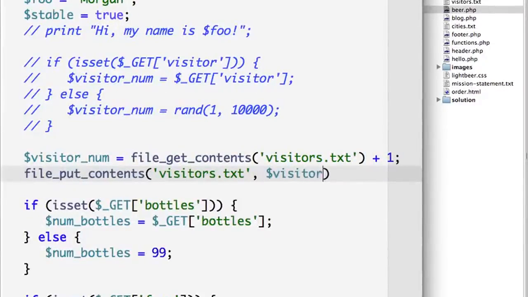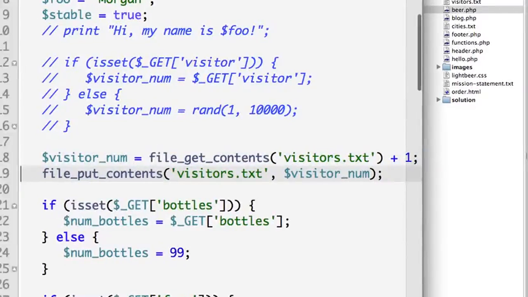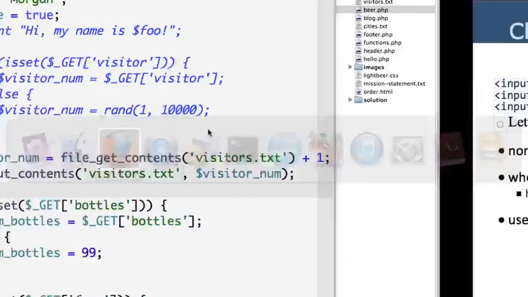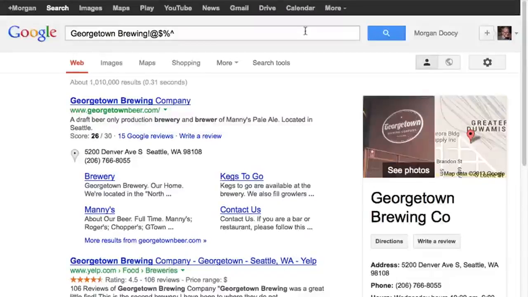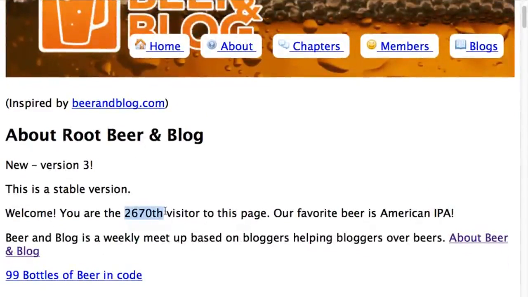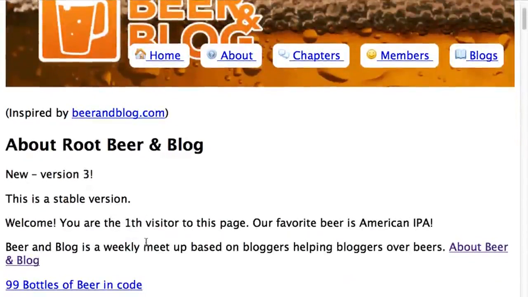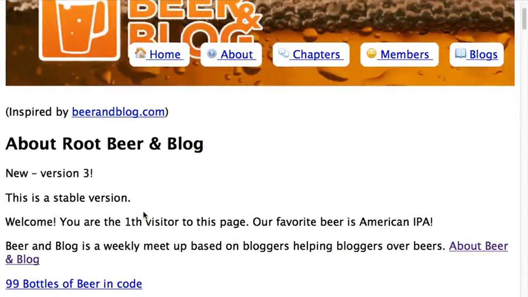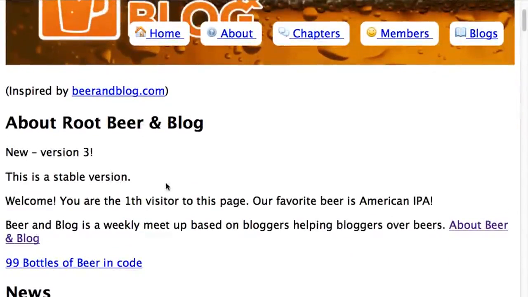Then I'm going to write out to that same file: put contents visitors.txt visitor num. Now I've loaded the file, added 1 to it, and written that new value out to the same file. So this is persistent now, and this is actually real. If I refresh this page, welcome, you are the refresh 1th visitor. I'm refreshing and it's not updating.